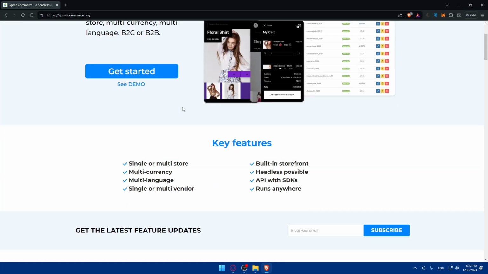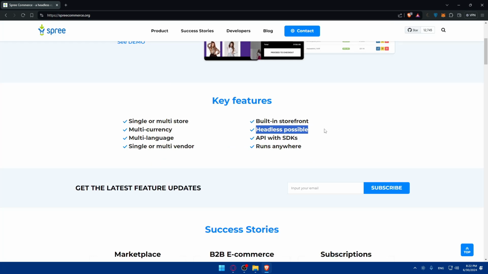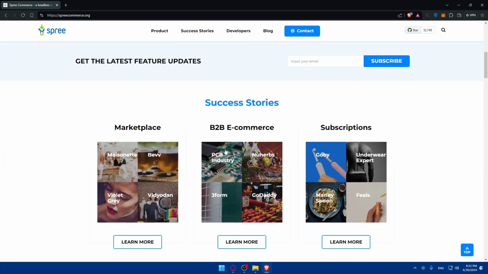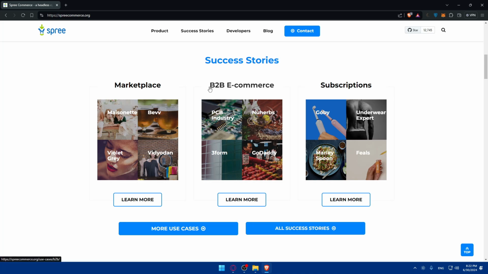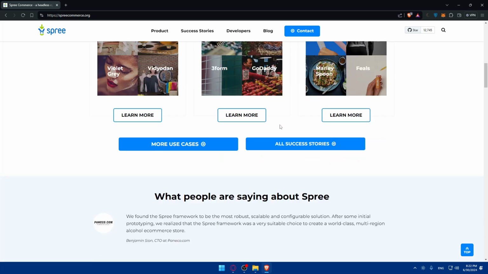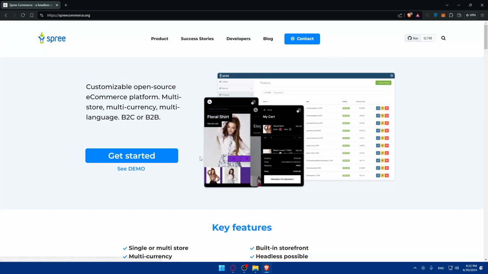So the first thing that you'll need to do if you're new to this, just scroll down to read more information like key features. For example, you'll be able to have a single or multi-store, multi-currency, multi-language store, single or multi-vendor, a built-in storefront, a headless possible, API or SDKs, as you can see, run anywhere. You'll be able to see success stories of marketplace, B2B, which is business-to-business e-commerce, subscriptions. You'll be able to see here more success stories if you want to.